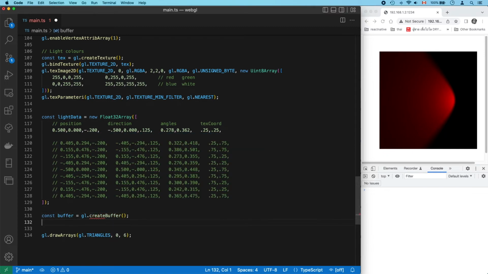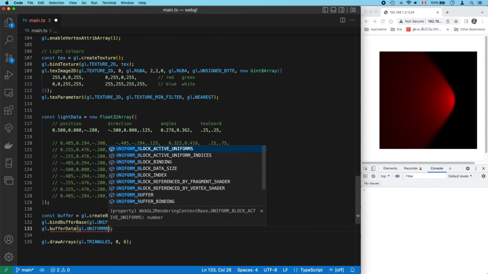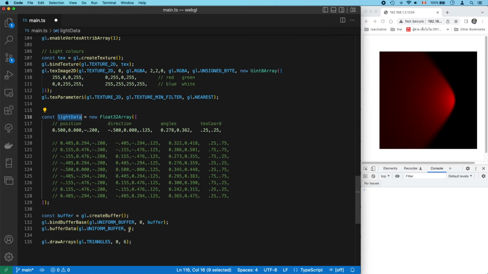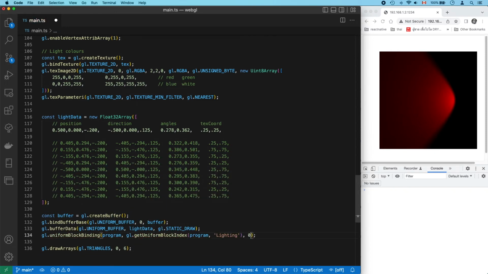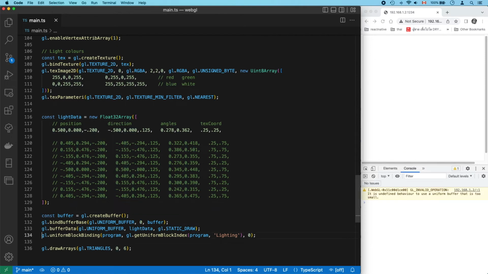Okay, we create the buffer, bind it using bind buffer base. Now that the buffer is bound, we could allocate space on the GPU, but instead, since we already have our data, let's just upload it. And we connect the uniform block to the new buffer using uniform block binding. And remember that the 0 here is really what connects the uniform block to the buffer. You don't have to use 0 here, just make sure that you use the same number here and in bind buffer base. And when we save, things break because our data isn't big enough.